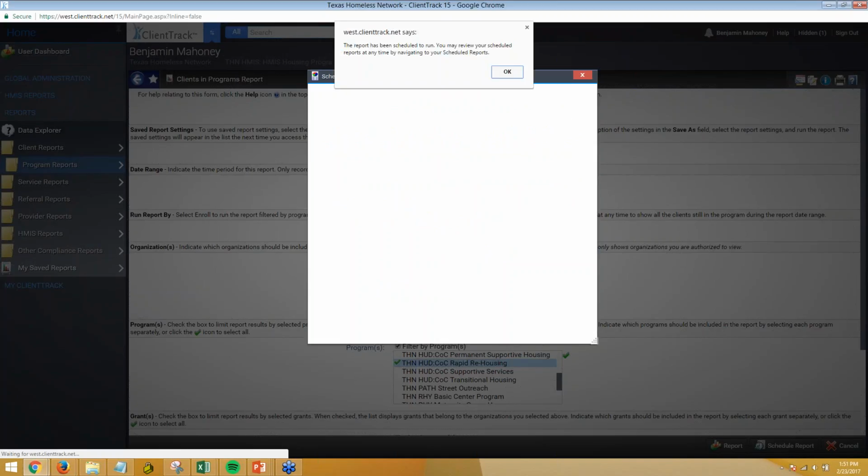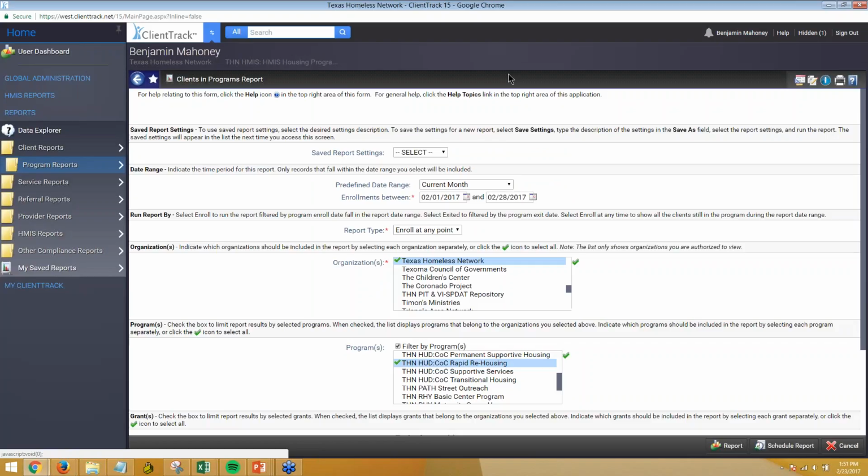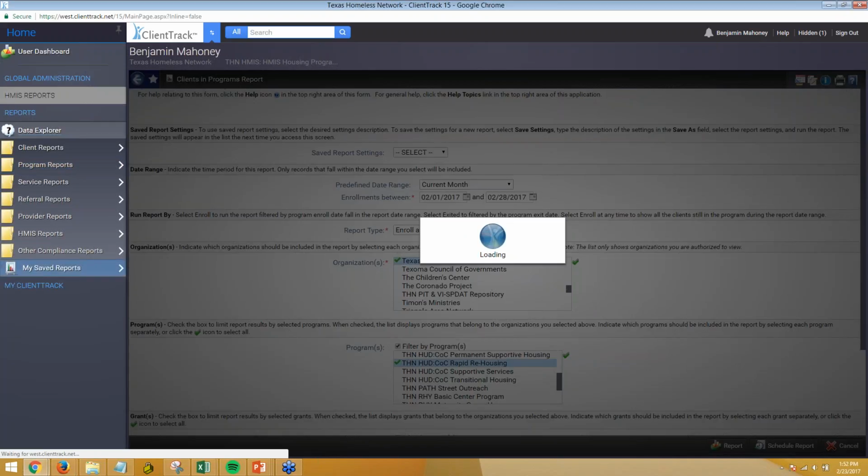And then you get a little notification saying the report has been scheduled to run, and you can review them anytime by navigating to your scheduled reports. So you click OK. And you're good to go. Your scheduled reports are going to be found on your left in the menu over here under Saved Reports. Is that right?